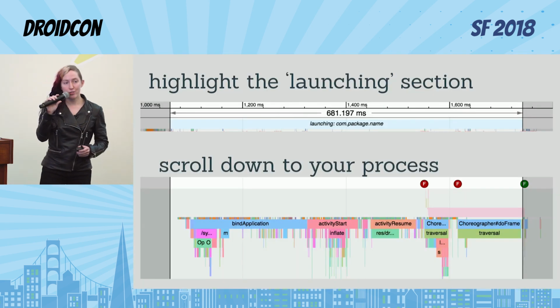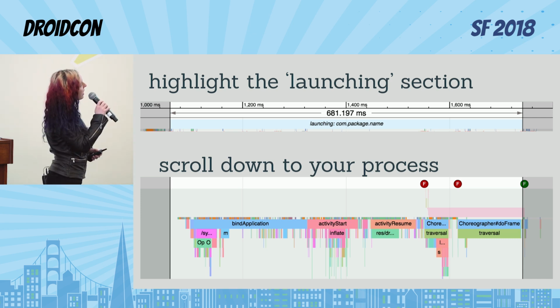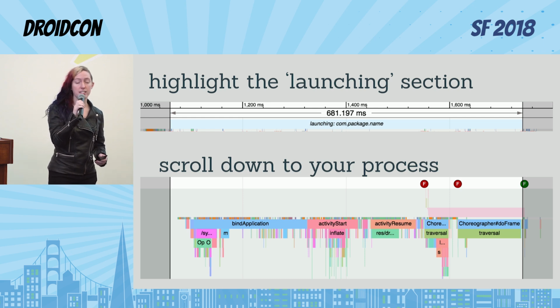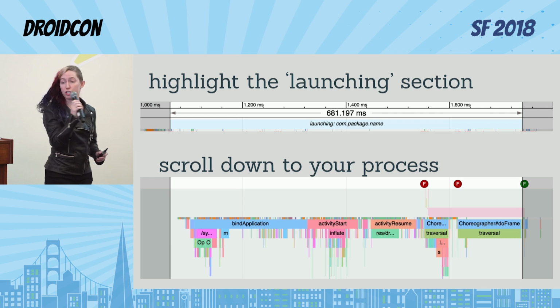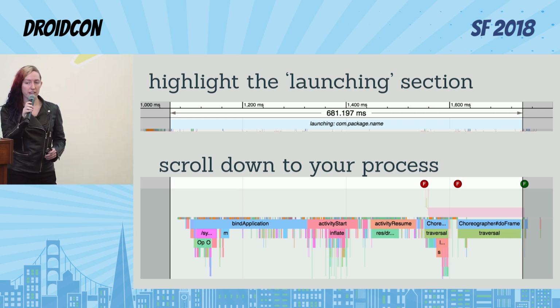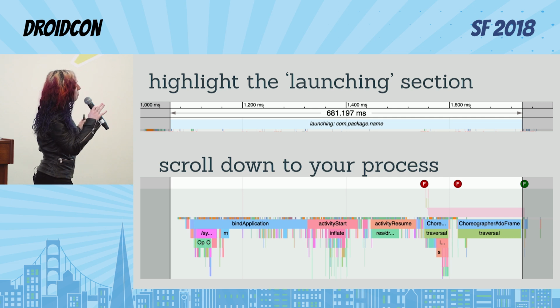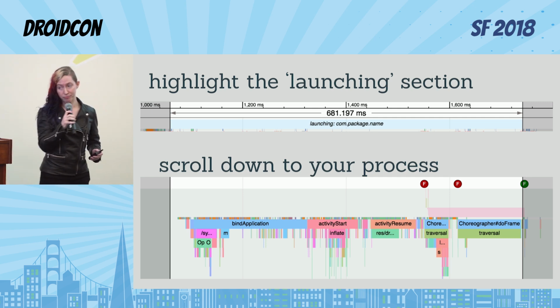The first thing you do when you're trying to look at an app startup trace is go into your trace and locate the launching section for your app. That's going to be located inside the system server process, and you can find it by using Control F to search the page. You'll select that with the 1 tool and hit M to highlight it. This time represents your startup time until the first frame of your app is drawn.